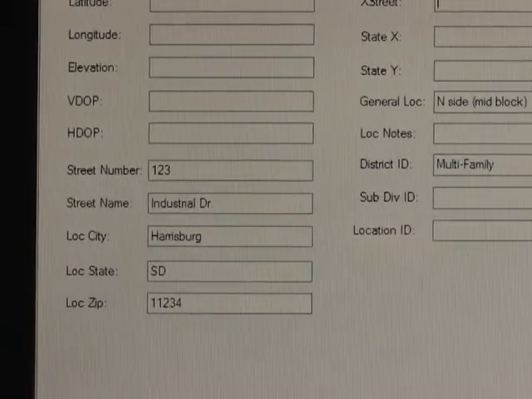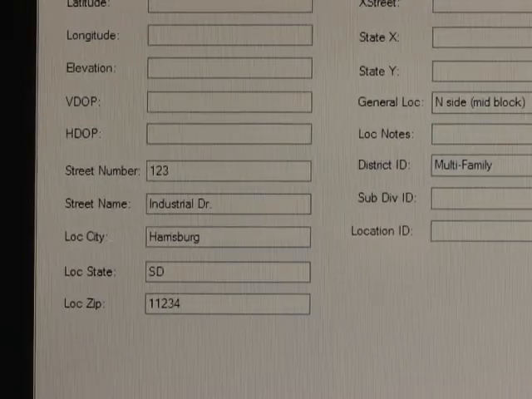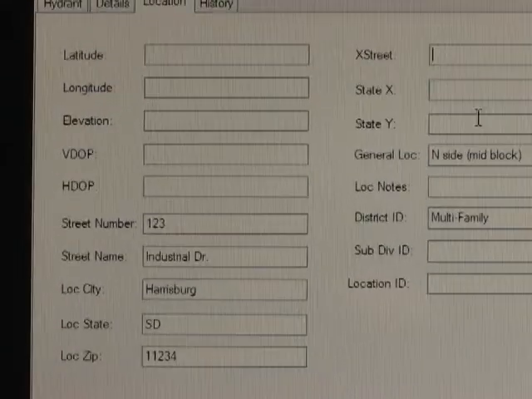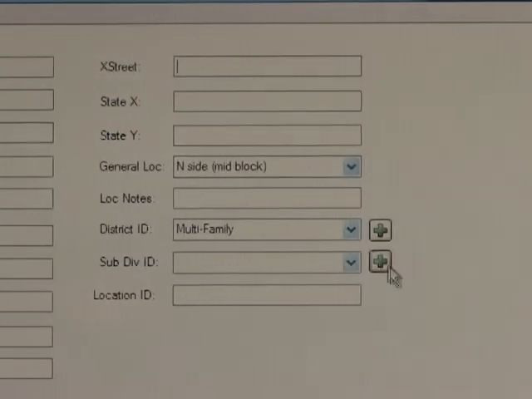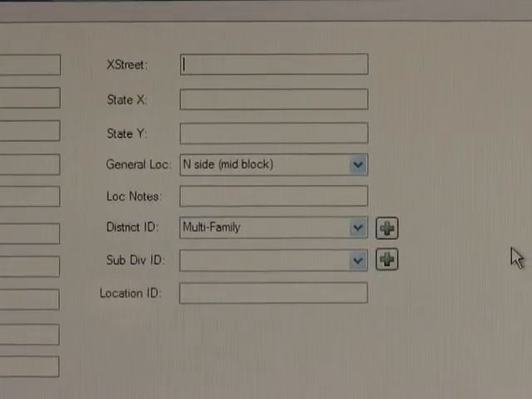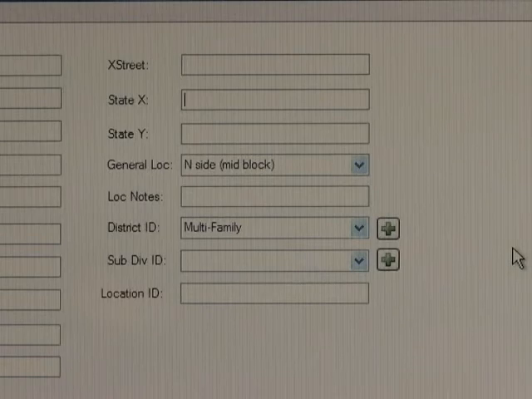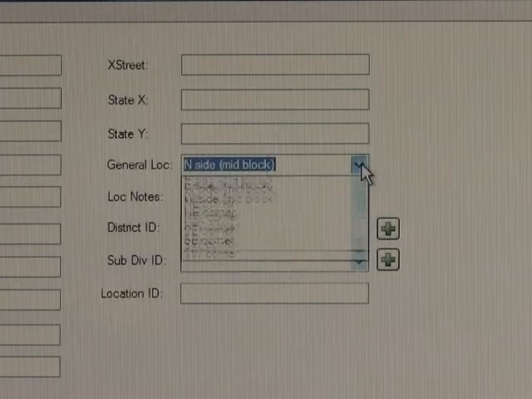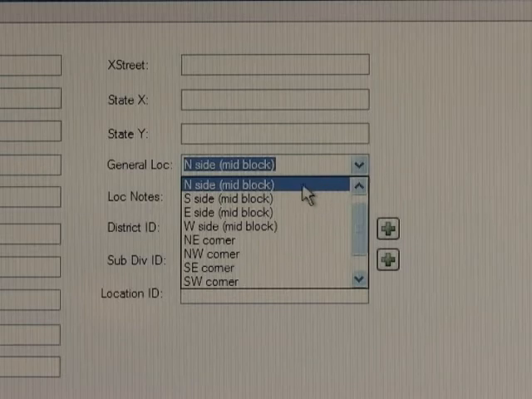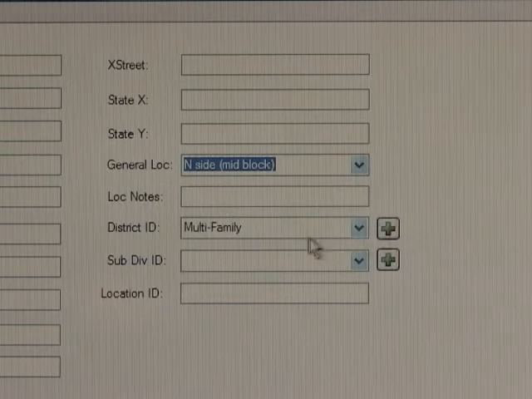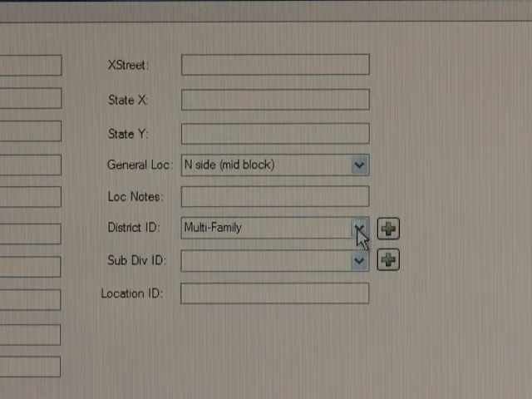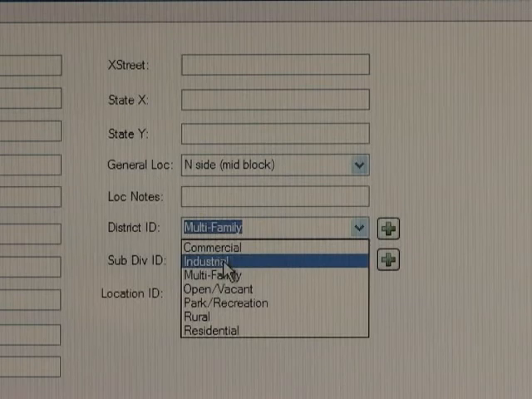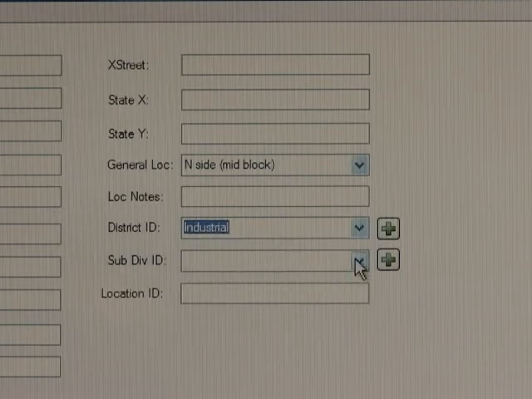If you are using a different type of mapping system, you can enter your state planes, your X and Y coordinates. This particular field here is a cross street, so if you're on an intersection you can enter the cross street. And then general location might be on the north side of the street, mid-block. Any location notes you might want to add to that. District would be industrial. Subdivision, if you have one, you can enter it here.